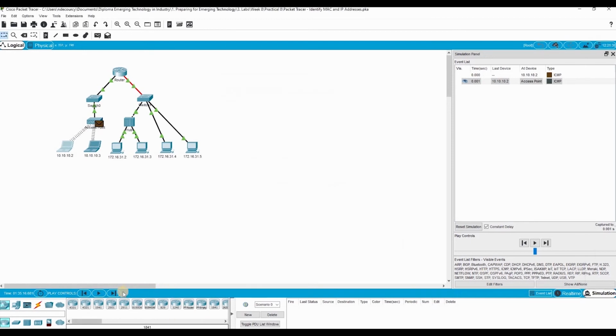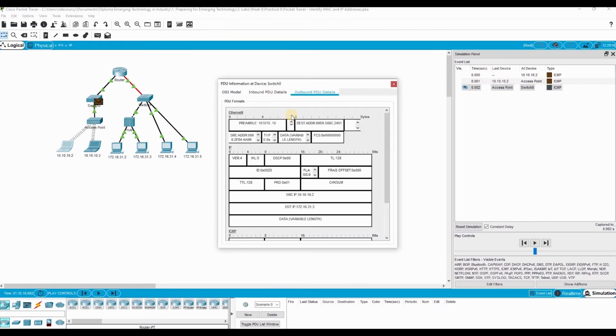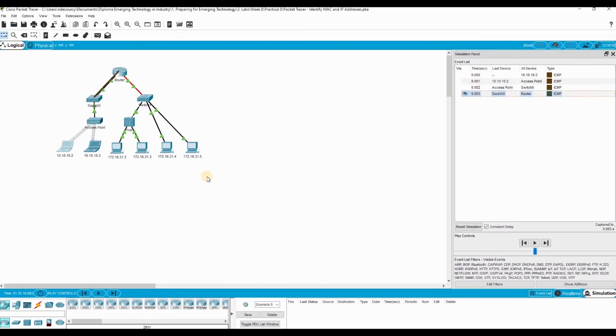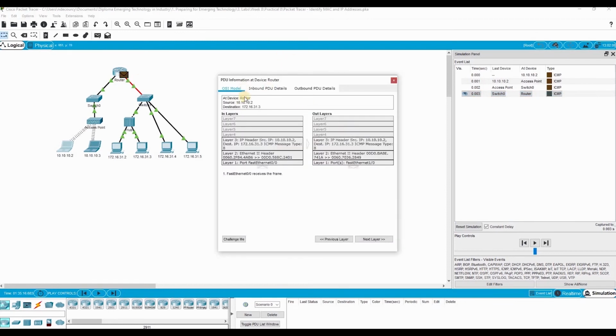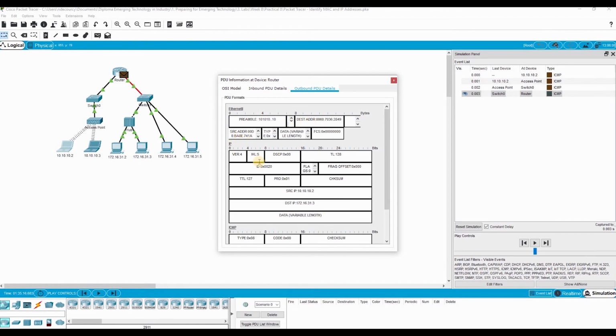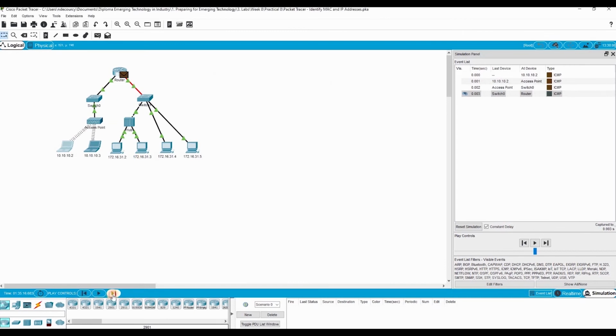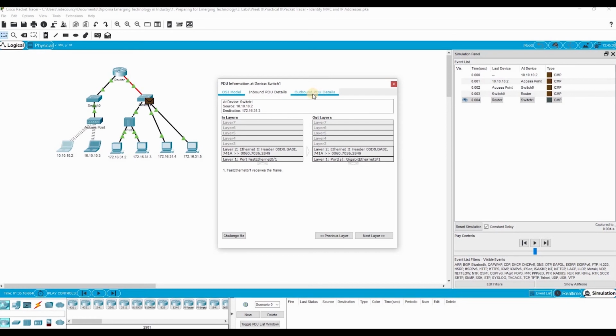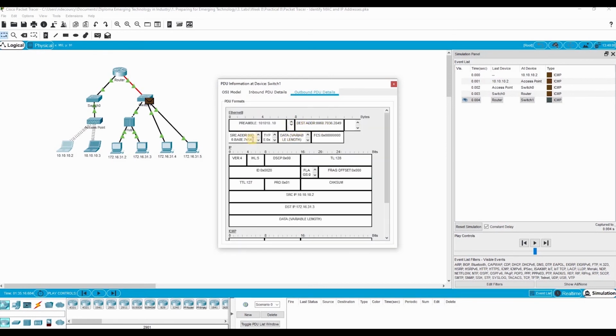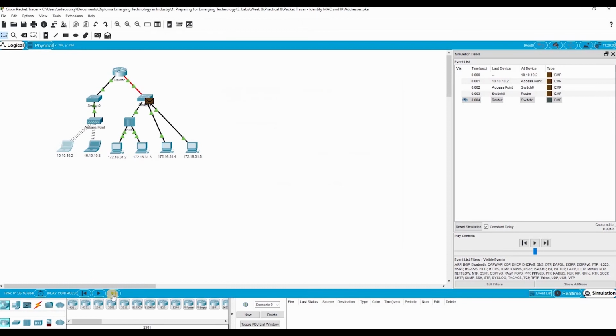And moving along to switch 0. Switch 0: destination, source MAC address, source and destination IP. And moving along to the router. So just grab the details here: destination address, source MAC address, source and destination IP address. And moving along now, capture forward to switch 1. The PDU packet, switch 1, outbound PDU details. Let's take note of destination, source MAC address, source and destination IP.